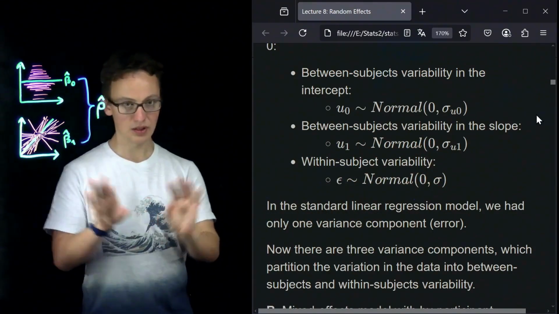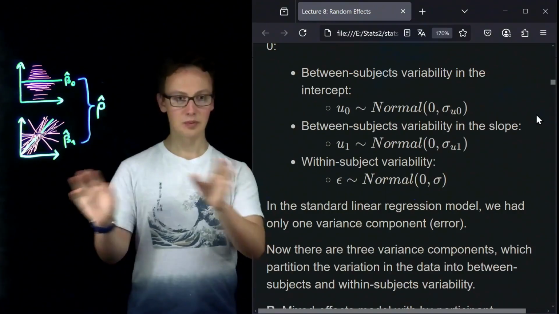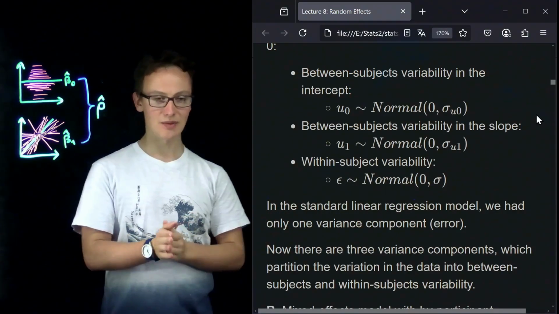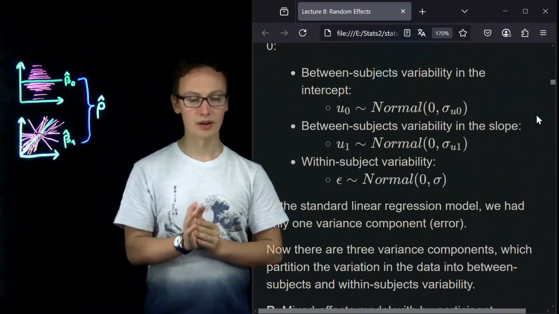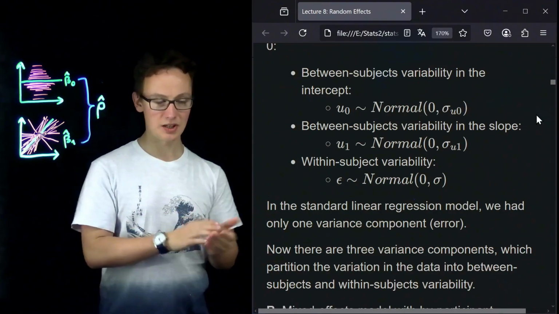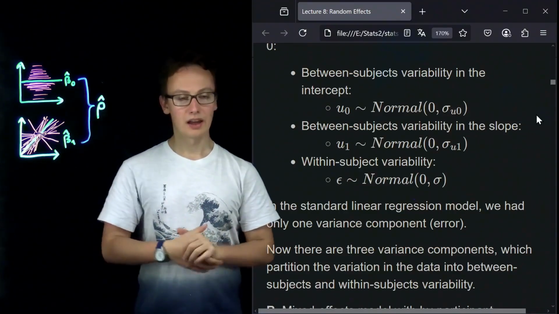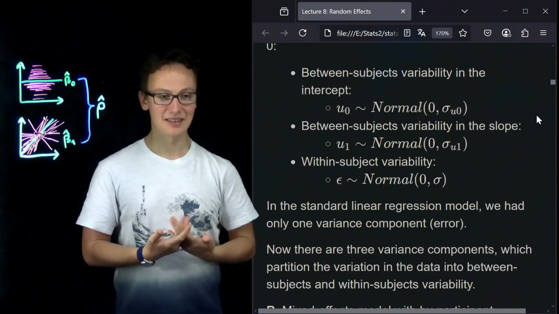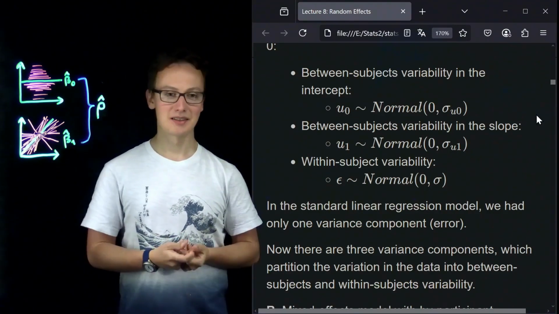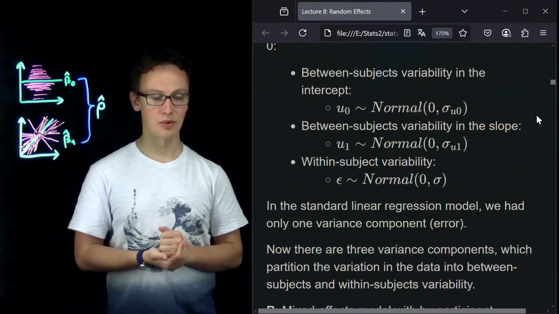So this sort of partition of the variance into within versus between subjects variance, and then for the between subject variance also differentiate the variance for the intercept and for the slope adjustments. That's the core idea or the core ability that a mixed model has compared to the standard linear regression model.